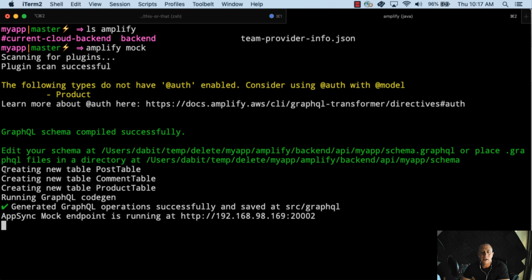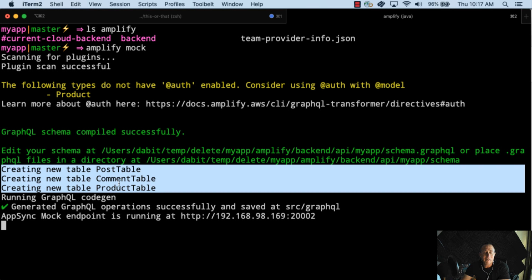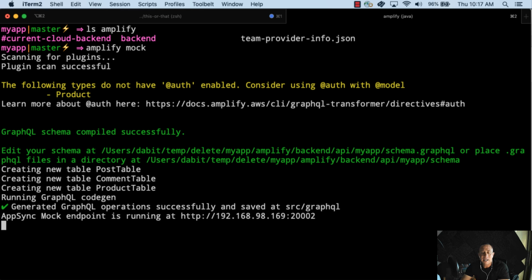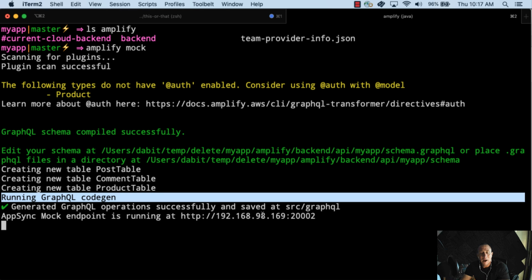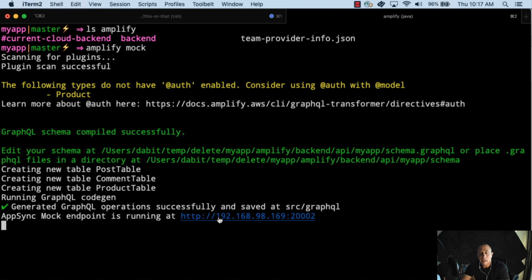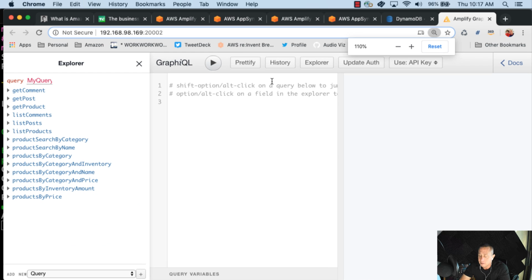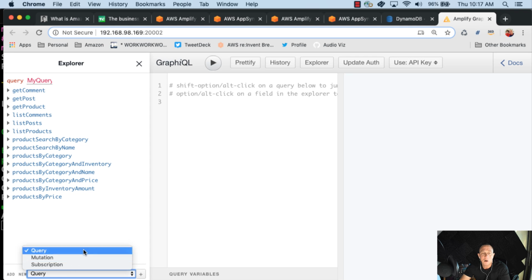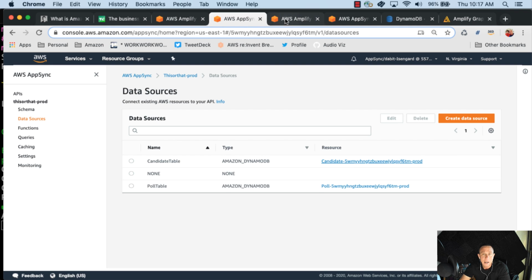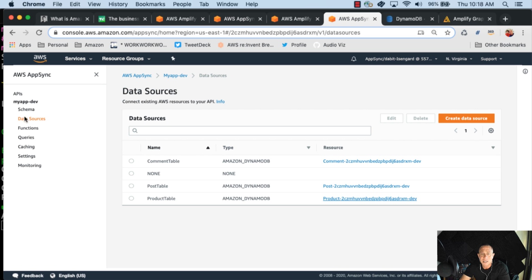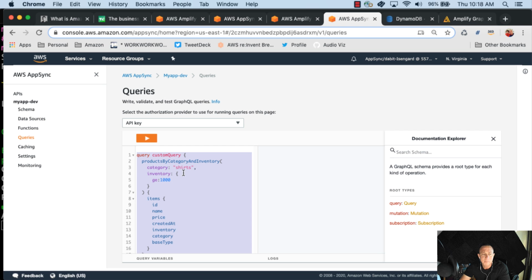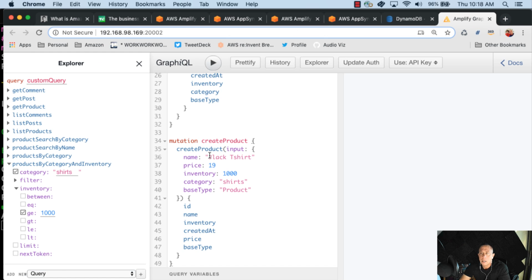We're going to see that we now have a post table, a comment table, and a products table. We're then going to run GraphQL code generation to generate the GraphQL code locally, and then we're going to run a local mocking server at localhost. So here we have this local graphical editor running against those databases that we created, and we can now run locally. Let me go into Amplify and copy some of these operations that I've already done. I can now just paste these here.